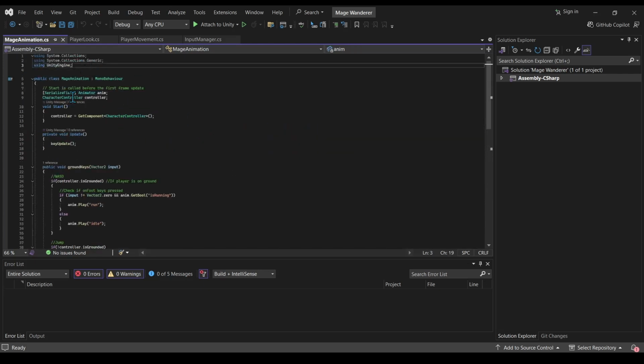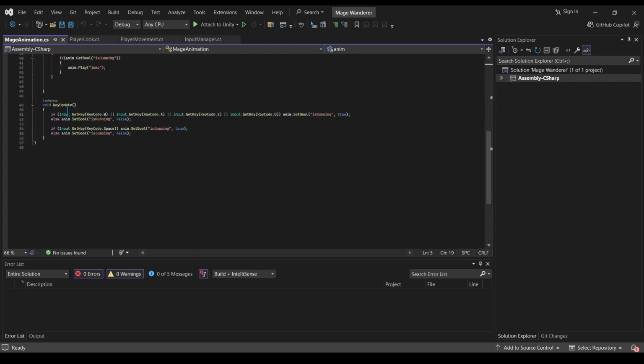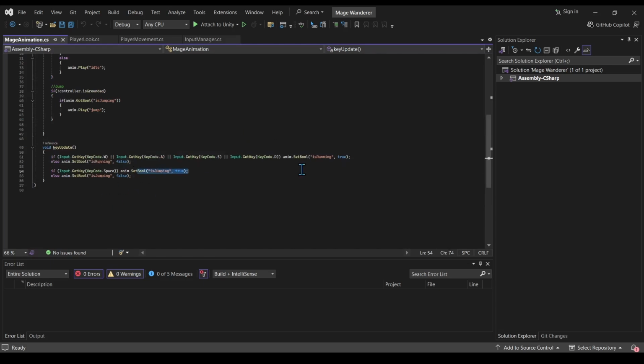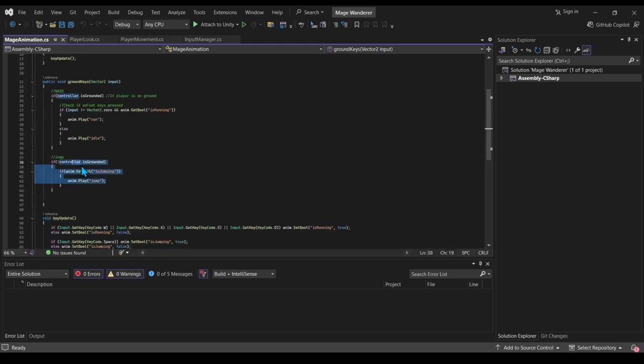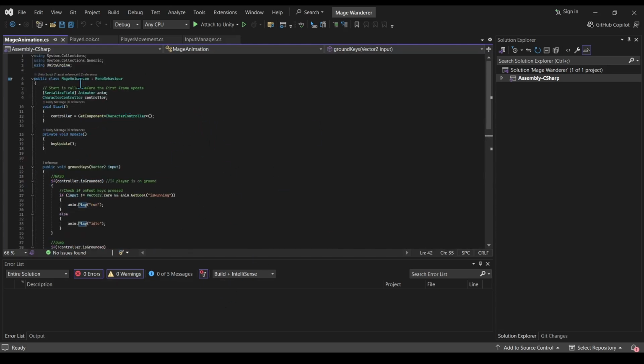I'm not even including the new input system for checking the keys of the keyboard, because this is much more convenient. But anyways, we are gonna be setting the run to true and run to false if it's false, and then jump to true if it's true, then jump to false if it's false, and then we accordingly play the animation. So that's basically how I'm controlling the animation.